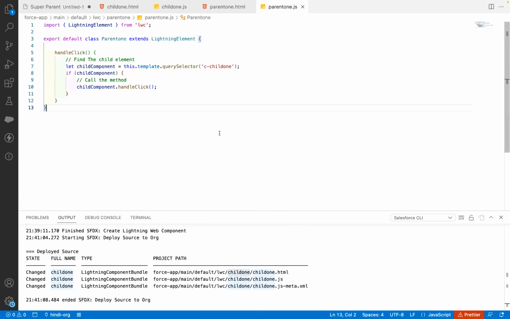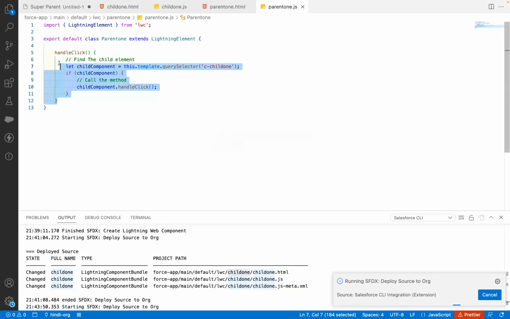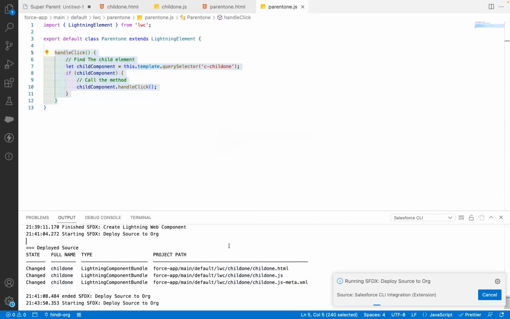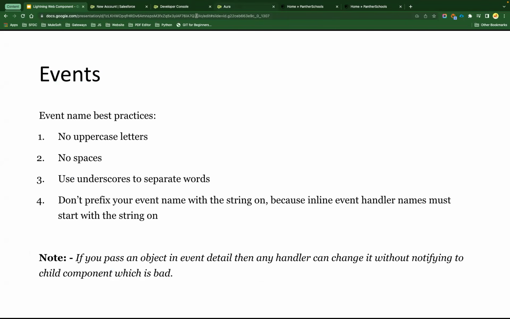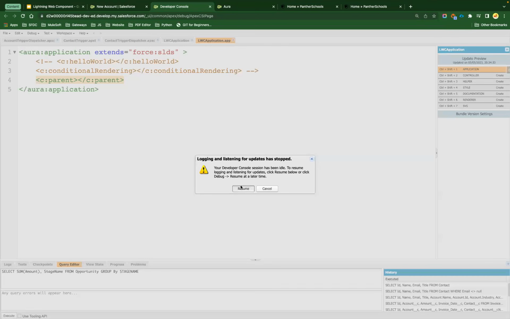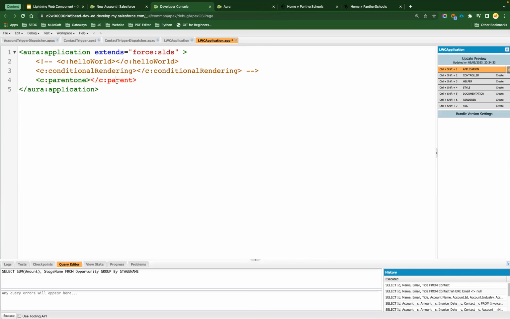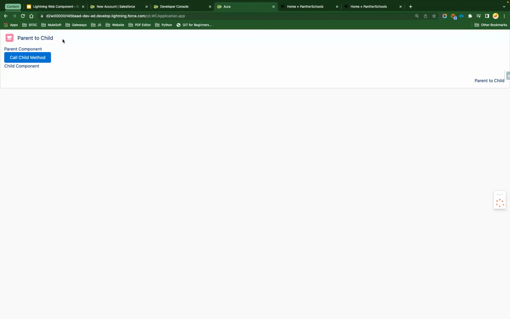and that's it. Just deploy it. Once you deploy it, your code is ready. Now after deploying it, we definitely have to make changes in our Aura application, because here we have to use our component, which is parent1 instead of the parent, which was the previous one. And let's refresh it. Now you can see parent to child. This is a custom icon. I don't know what it was.